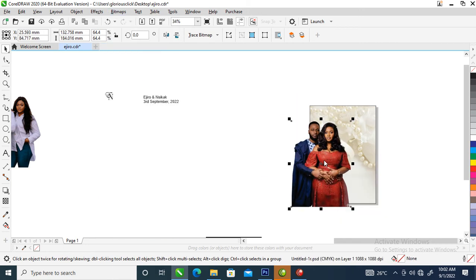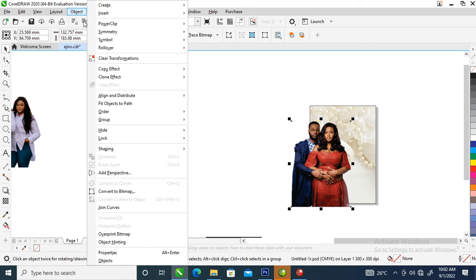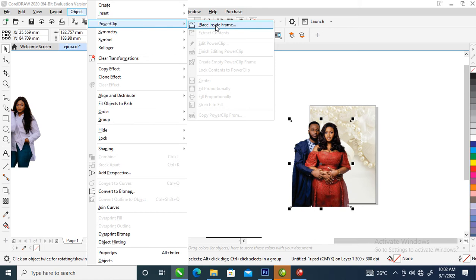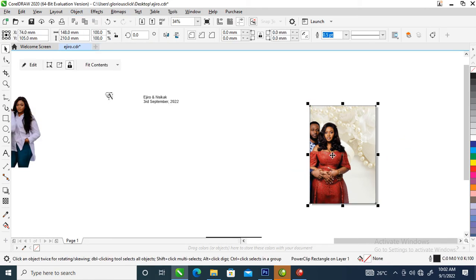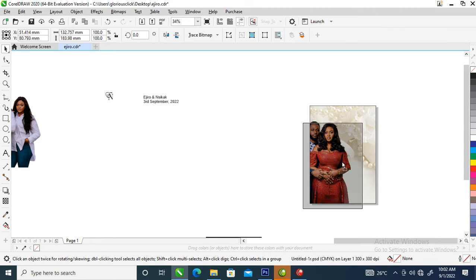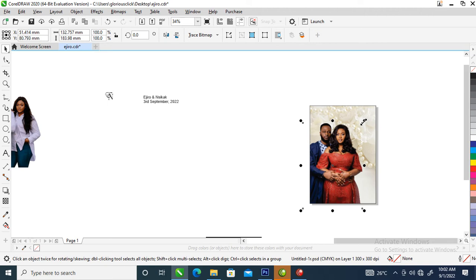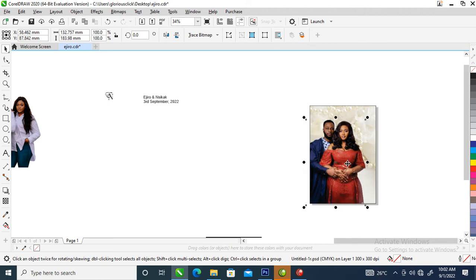So the next step is to bring in the image of the couple. What we are going to do is to PowerClip the image into place as well. Locate PowerClip, then place inside frame, select the frame, and it automatically snaps into the page. Then you hold the Alt key on the keyboard, hold it down, select the picture, release your Alt key, then adjust the picture just like so. Good.